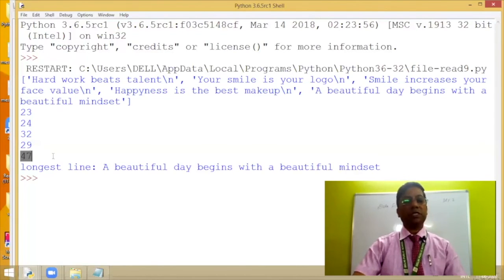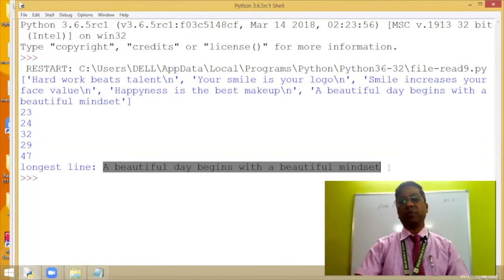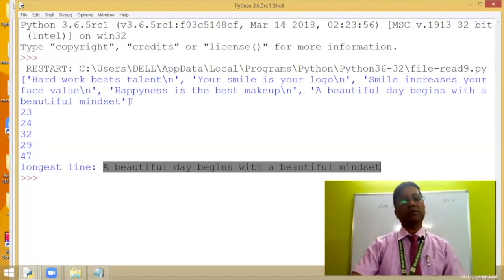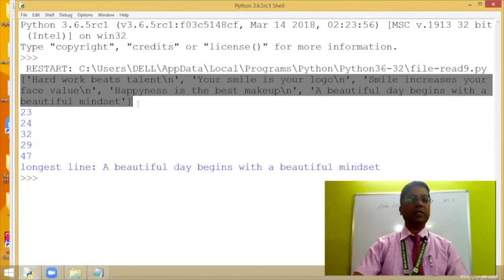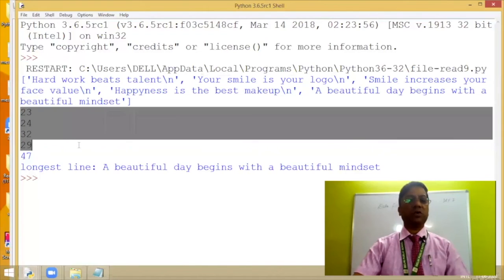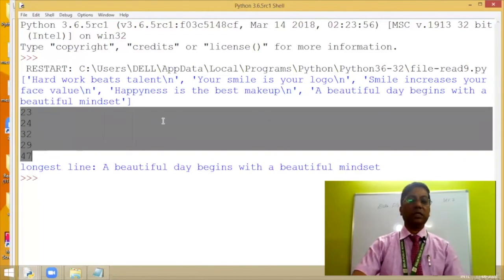So I'm expecting that the line having the 47 characters will be the longest one. So the last line, a beautiful day begins with a beautiful mindset, is the longest line present in the file, that is displayed here. Here two extra things I am displaying, that is the content of the file in the list form and the length of each sentence, which was not required as per the question. In actual programming, you can omit those two lines.